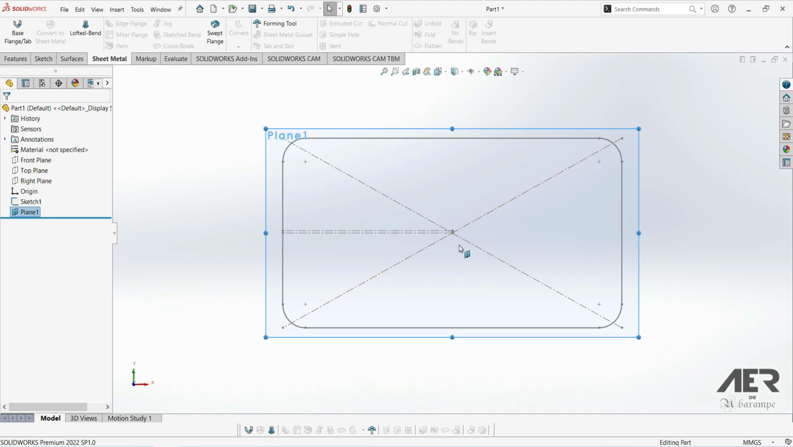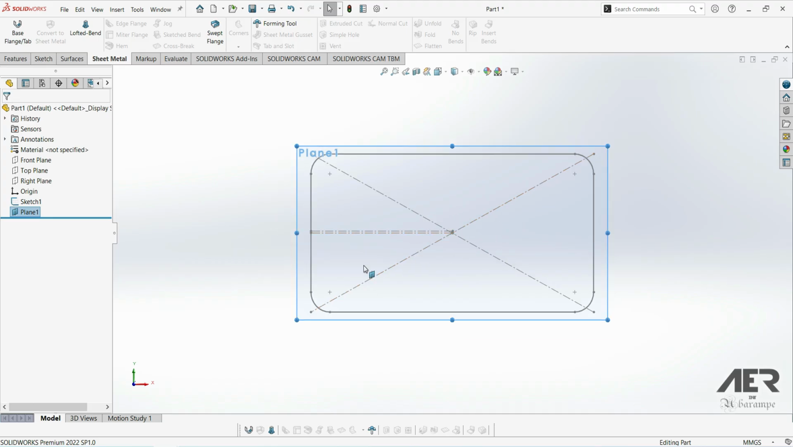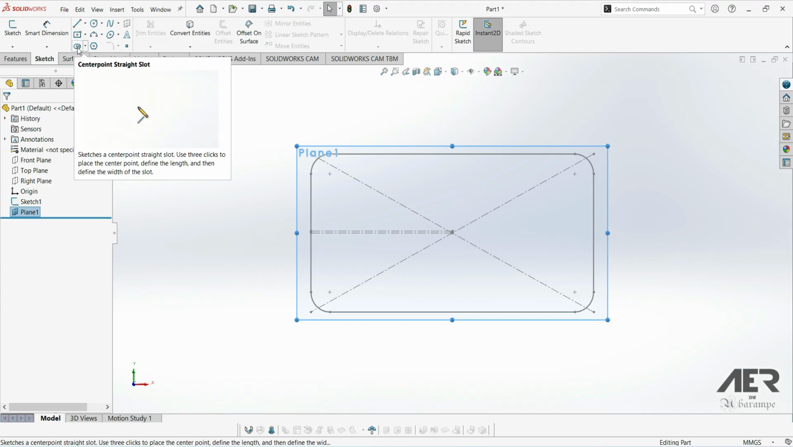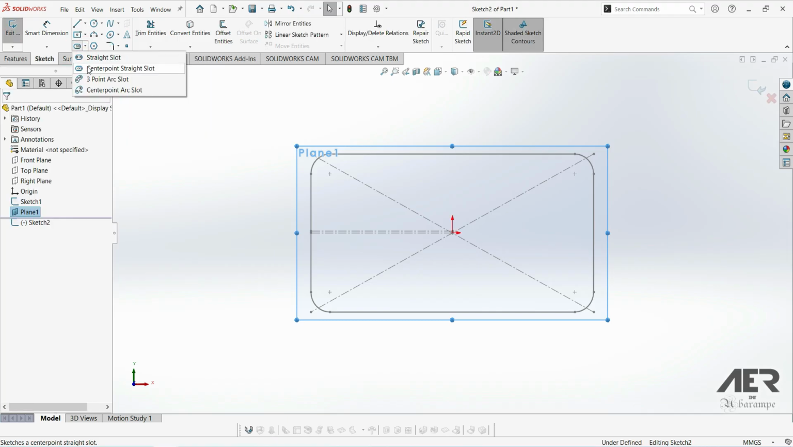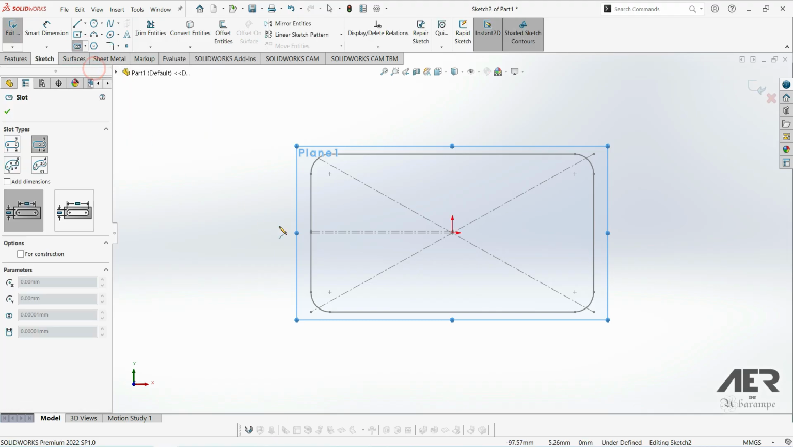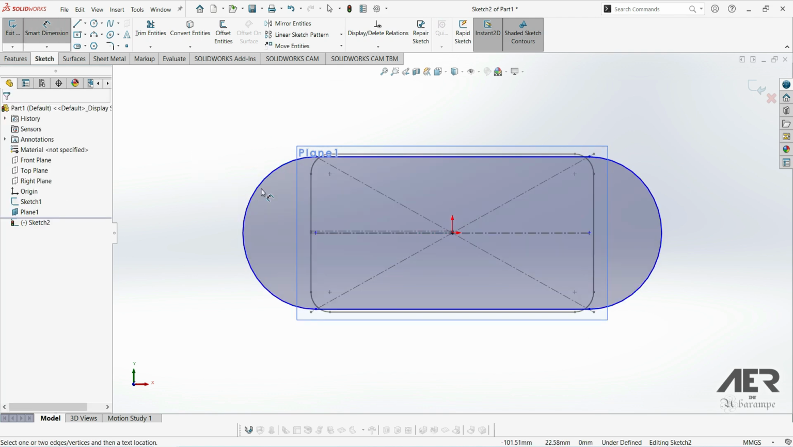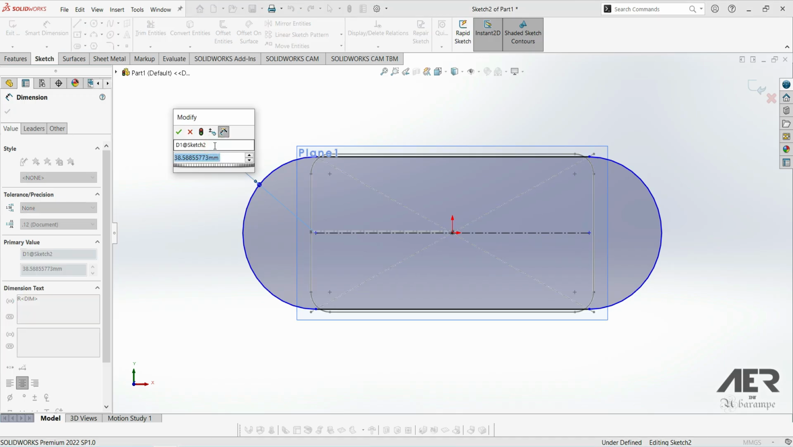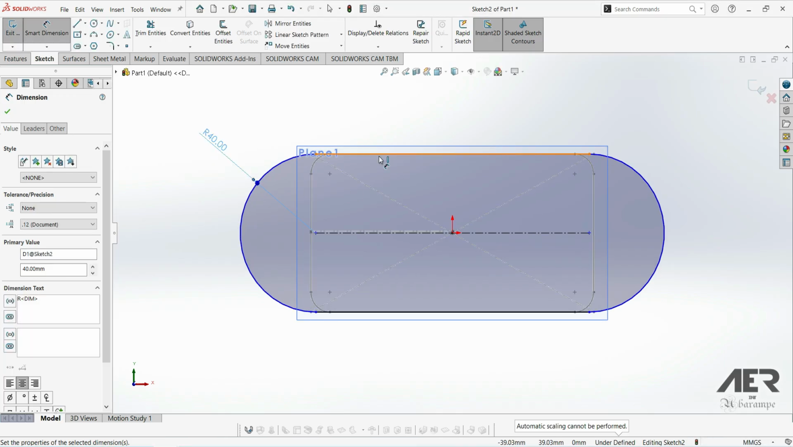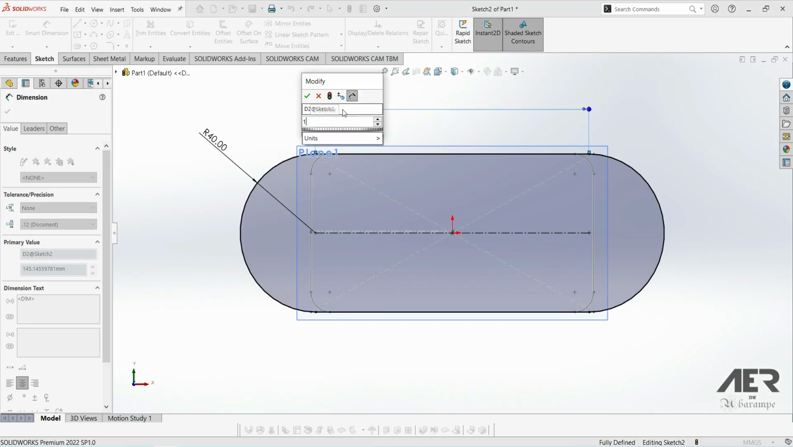We're gonna draw a similar profile, but just much more rounded. So I'm gonna use the slot tool for this. I'm going to use a center point straight slot. So this is also gonna start at the origin. Gonna drag it out so roughly the same size. And add some smart dimensions. Let's make it R40 on the sides. And then 100 on the straight section.